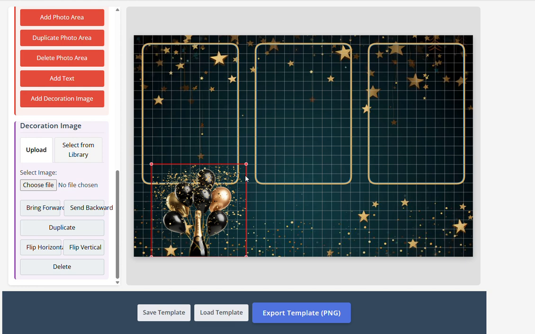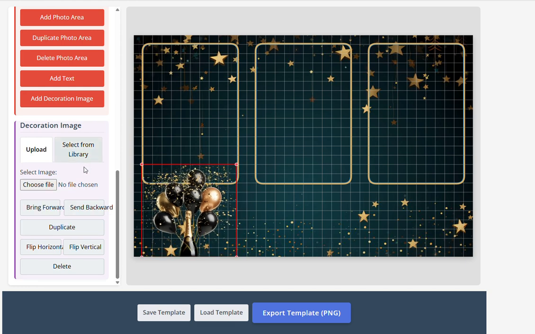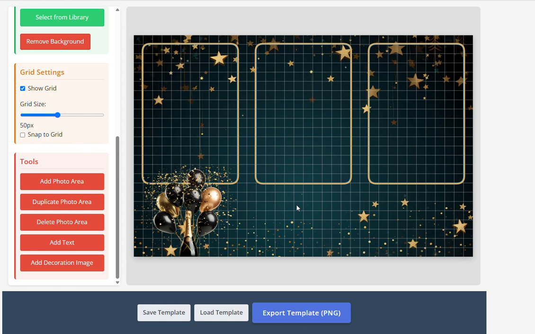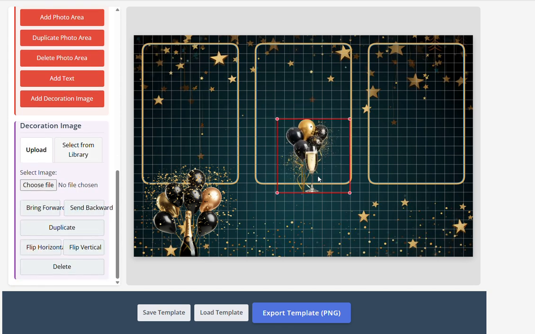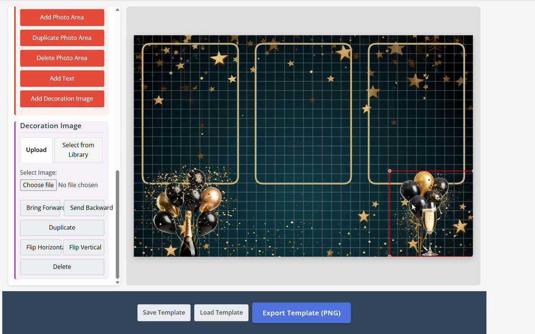Remember, Snap to Grid's off, so it is allowing me to move it freely. And then I'm going to choose, make sure it's not highlighted. If you're going to choose another image, make sure it's not highlighted, because it'll just overwrite it if it is highlighted. Add decoration image again. So we got the champagne bottle, so we might as well have a champagne glass on there as well. Okay. So that's good to go.